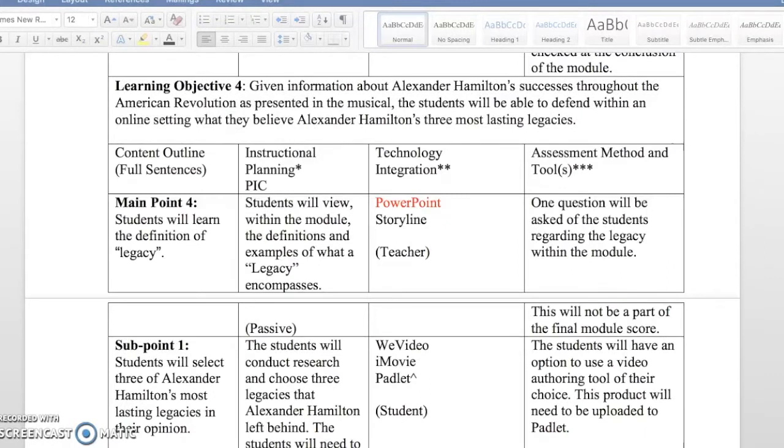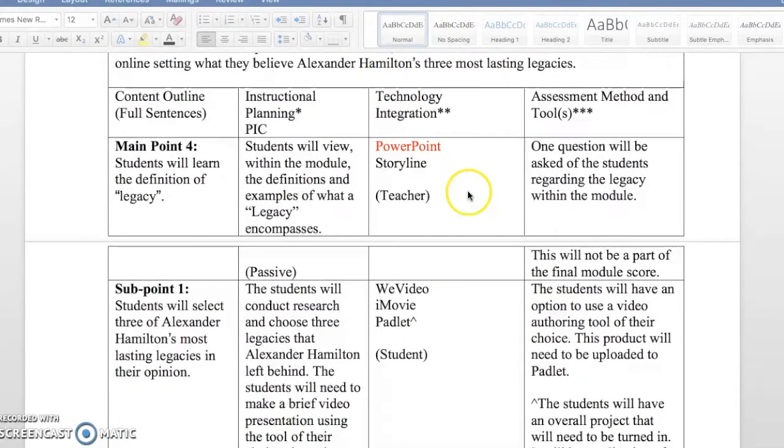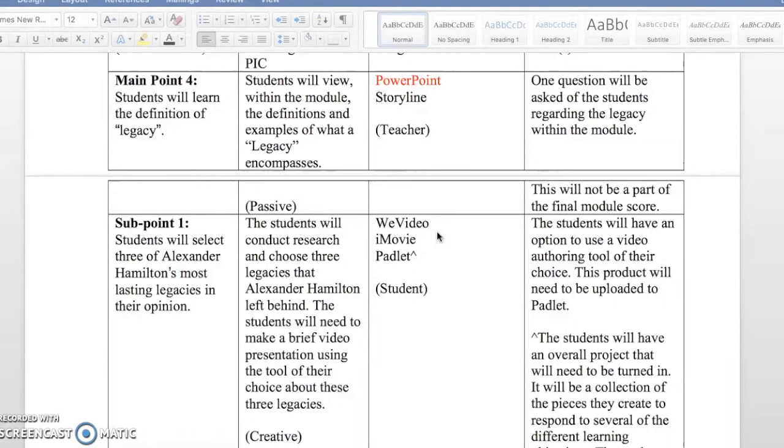For learning objective 4, we will be looking at Alexander Hamilton's successes throughout the American Revolution. The main point that will be led by the teacher is that the students will need to learn the definition of legacy. So what kind of things are we talking about? There are some things that would not qualify if we are trying to define a legacy within Alexander Hamilton's life. So the students will learn a little bit more about how to make that distinction.